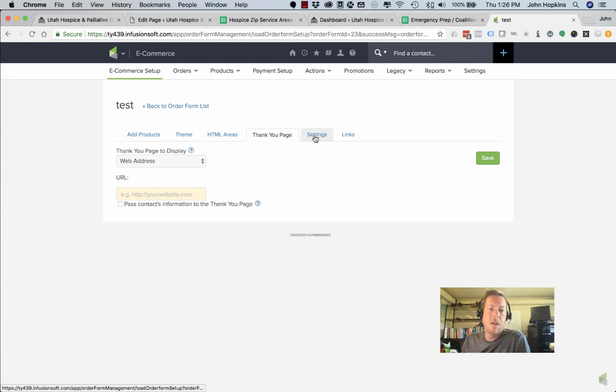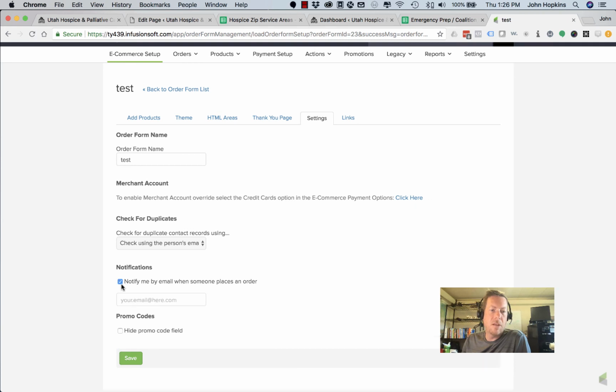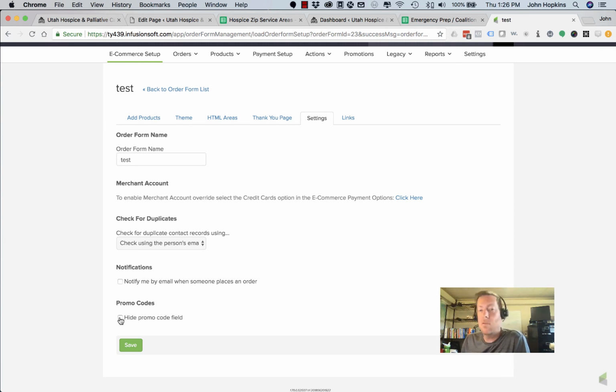Lastly, we have settings, and you can have it click here, say notify me when somebody places an order. That's kind of a nice function, so you can see when things are happening. You can also create a campaign that sends you an email when anybody makes an order, but this works pretty simply. And if you're not going to run any promo codes, I'm not going to go into how to create promo codes, but there's instructions actually here within Infusionsoft to tell you how to do that.